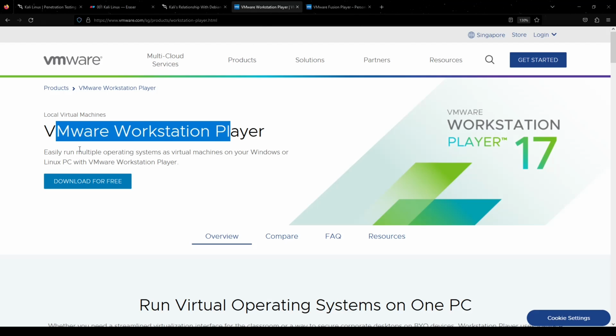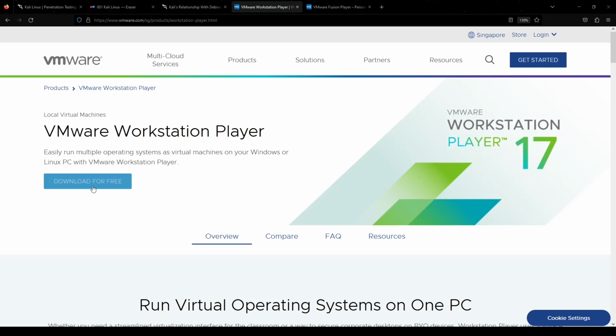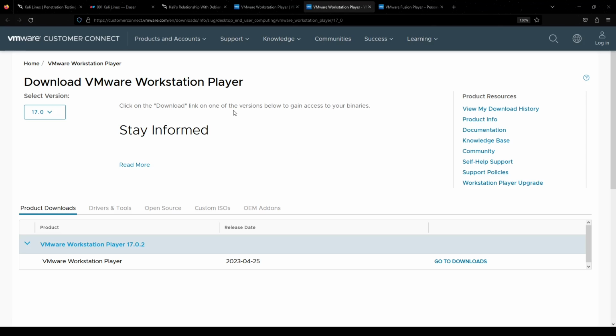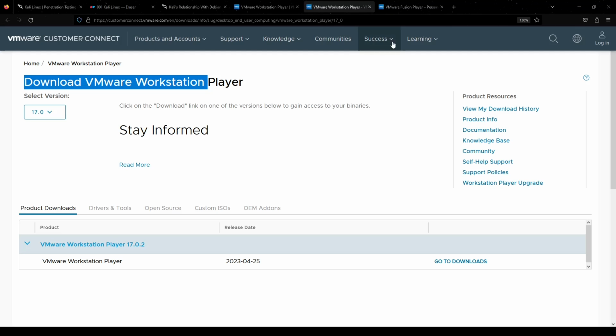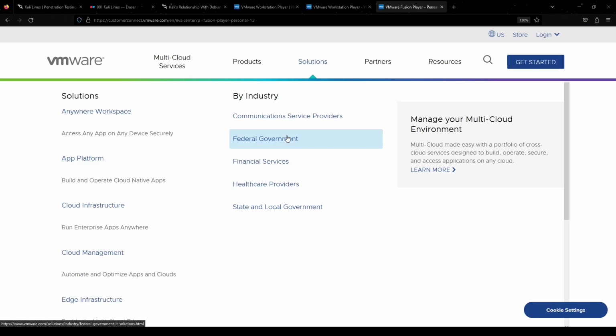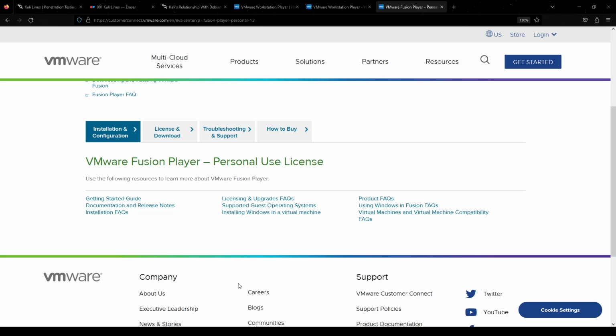So I just use VMware Workstation Player. It's free for personal use, so you can download it if you're a student or studying, but keep in mind that for commercial use, they do ask for a license. You can just Google VMware Workstation Player, hit the download for free button, and it will walk you through the steps. Also keep in mind that this is specific to hosts running Linux or Windows. If you want to run a Kali VM on macOS, as a lot of people seem to do these days, you need a different product altogether, called VMware Fusion Player.